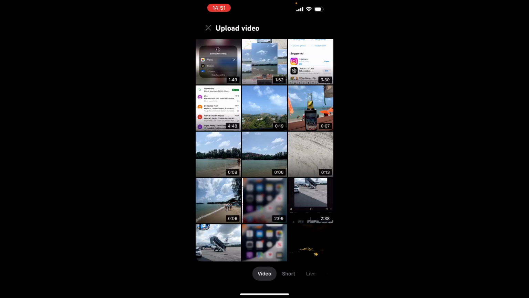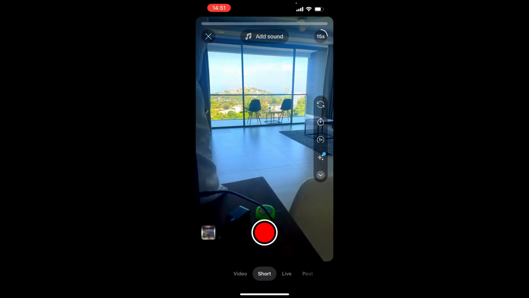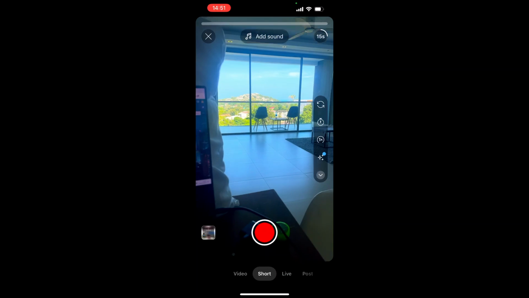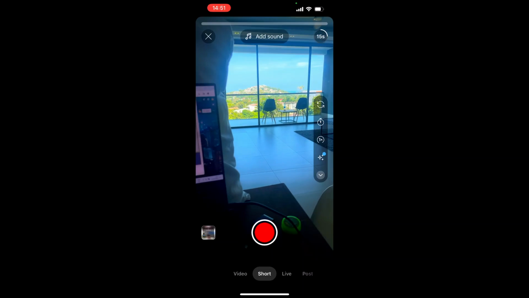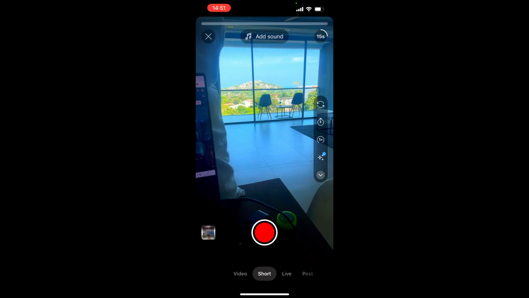So because we want to upload a short, I'm going to scroll to the right, and you can see on the bottom we've got video, short and live. So I'm going to click on short. So now we are inside of the YouTube Shorts editor. Now what we can do, we can go ahead and select a video.